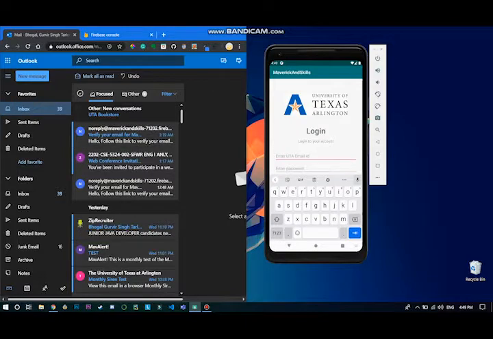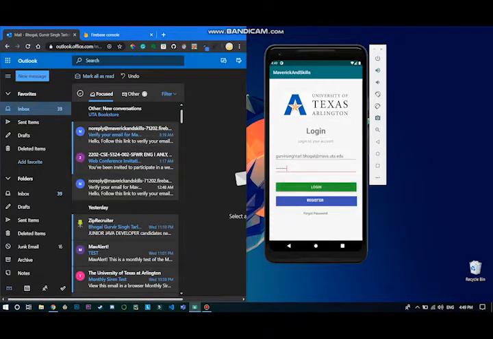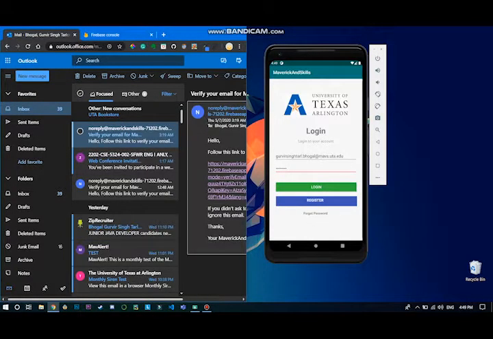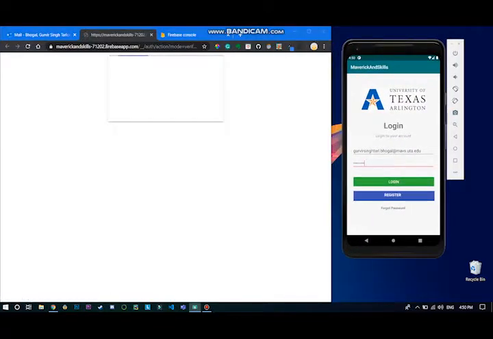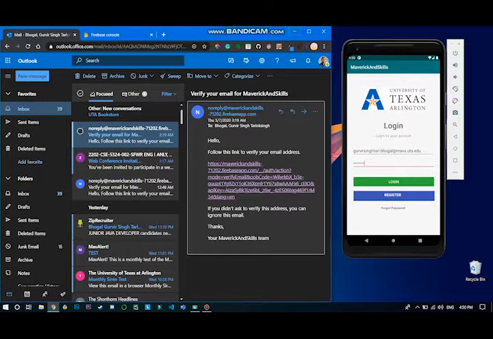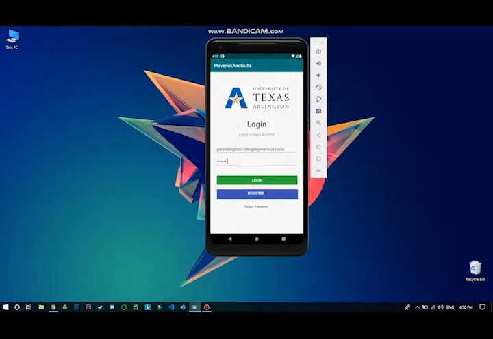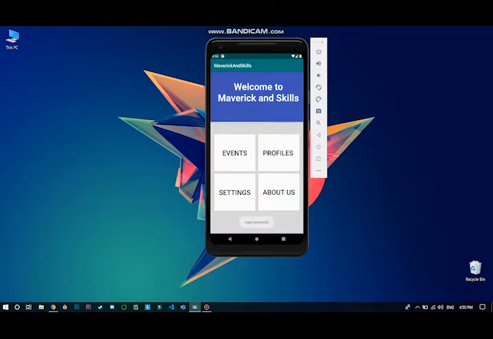The next is I'll try to log in without verifying the email. So it should give us an error message. So it says, please verify your email. Now I'll click on the email verification link. It says that my email has been verified. Now I'll try to log in again. And it says login successful.